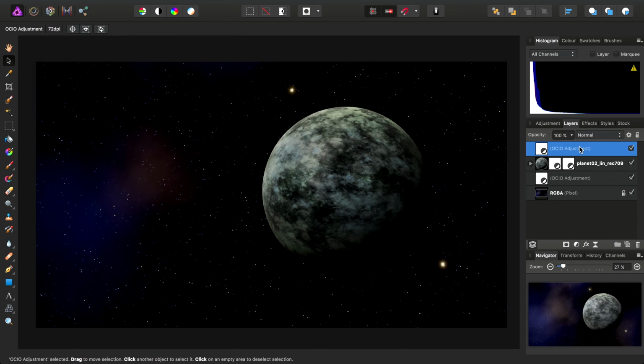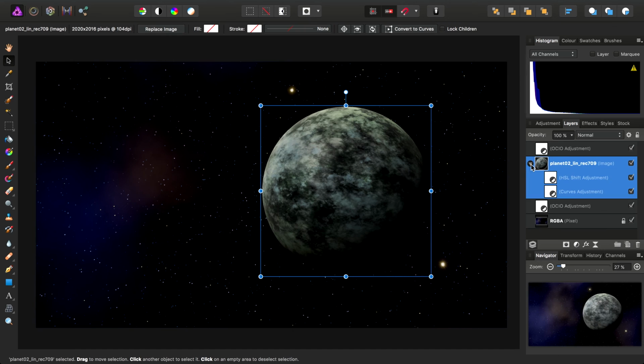So then, if I just go ahead and select both of the OCIO adjustment layers using the modifier and then uncheck them, you'll see it's not dramatic, but there is a tonal difference. So by moving to and from color spaces within one document, we've color managed this layer, which was in a different source color space of linear Rec 709.